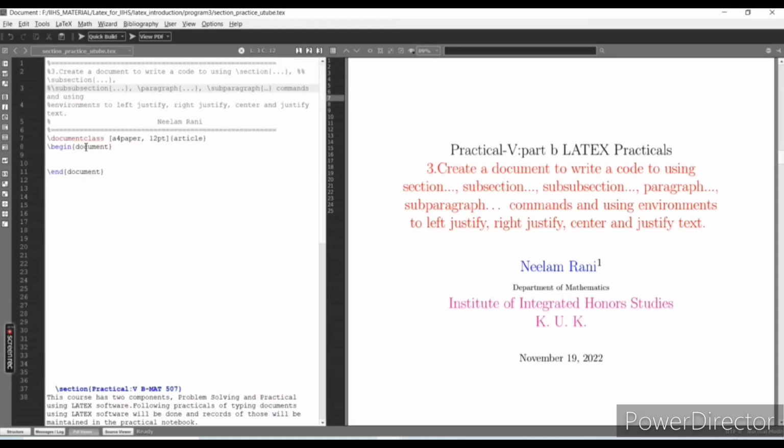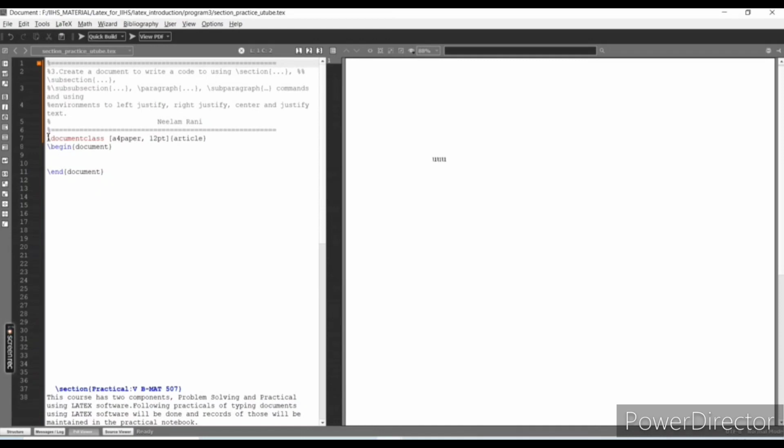So I already opened the file which I already saved. Here I will write this percent sign, because this is a comment line. I am writing my practical nomenclature here first, and then the first practical, where I told you how to generate a simple document. That was your first practical, and it is backslash documentclass, square bracket A4paper comma 12pt, curly braces, and begin document and end document. I already told this in your first practical.